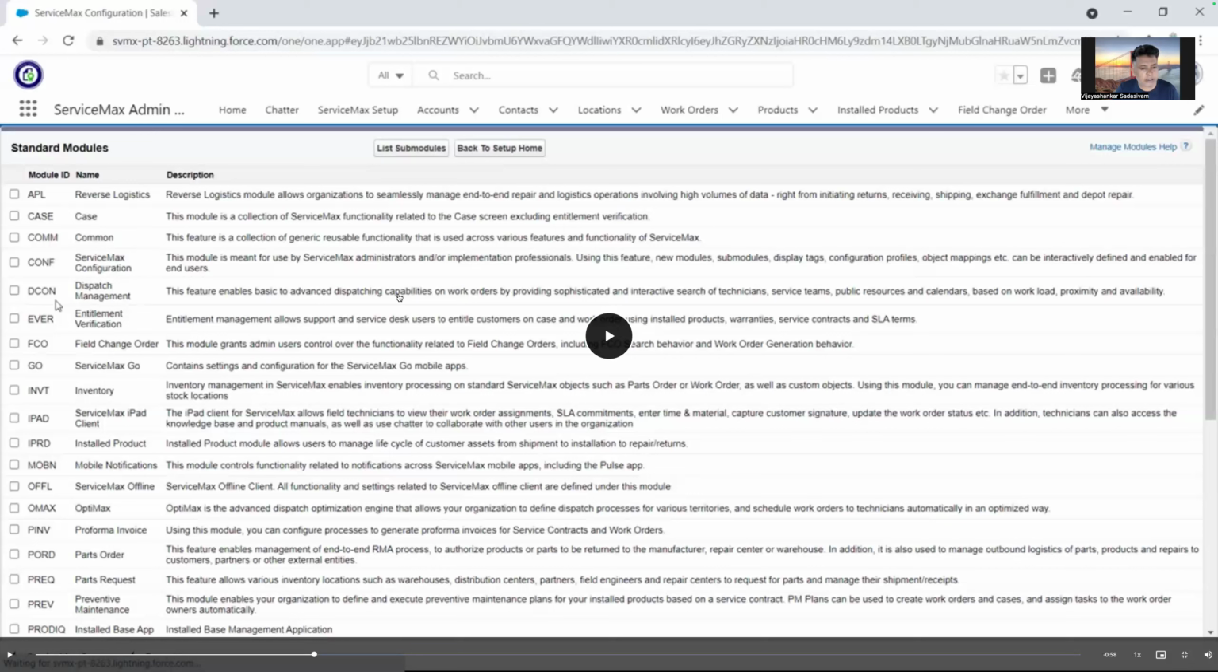The feature enables basic advanced dispatching capabilities on work orders by providing sophisticated search of technicians, service teams, public resources, and calendars based on workload, proximity, and availability. Proximity is nearby, like who is near to the location where the customer is reporting the problem. Availability is whether he is free or not. It might be an 8 to 6 work schedule, and it might be night, so he's not available. Workload is if he's too loaded with work, how do I do that?